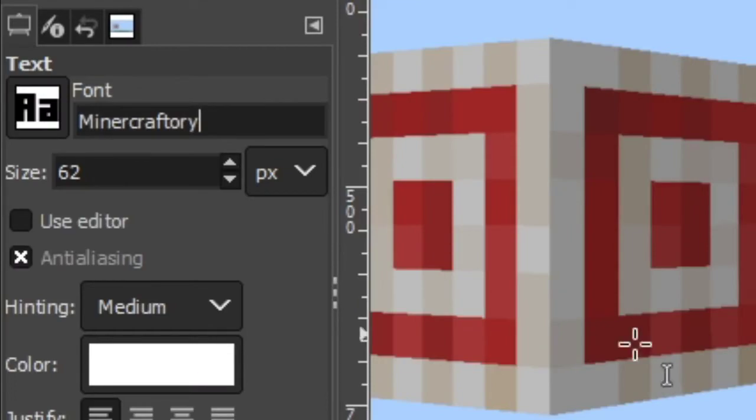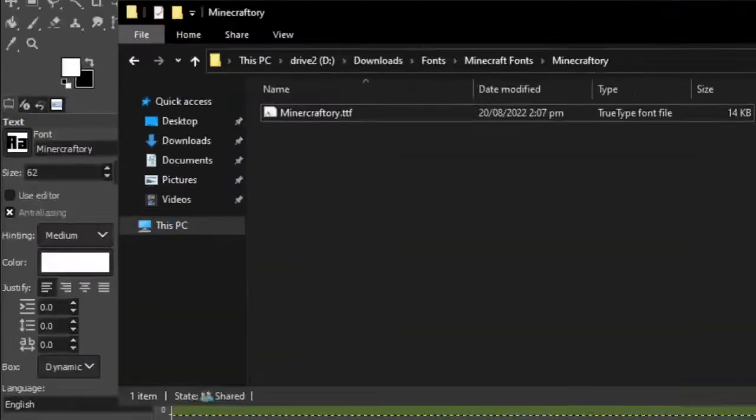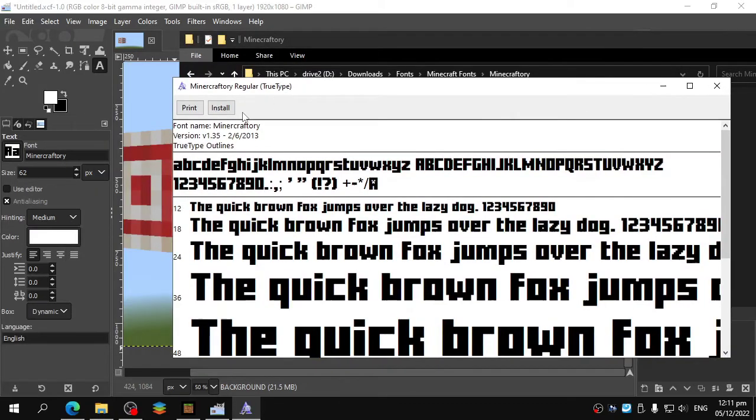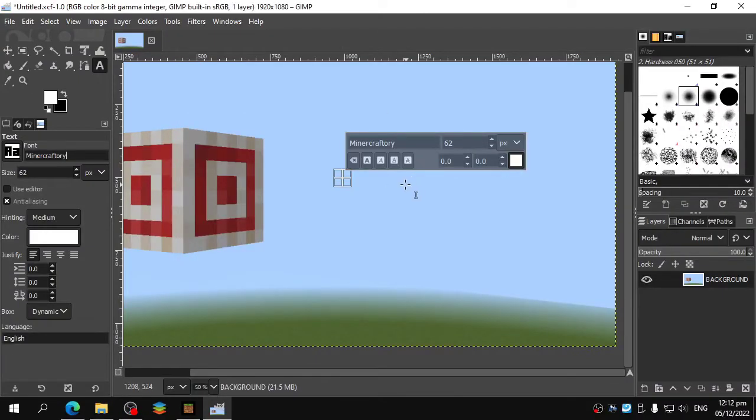You can change the font. I have the Minecrafter font. I'll leave a download link for the Minecrafter font. So how do you install it? You just double click on the downloaded TrueType font file, click on install, and then it'll install the Minecrafter font. By the way, you guys need to restart GIMP. So make sure you guys install your fonts before heading into GIMP and making an image.